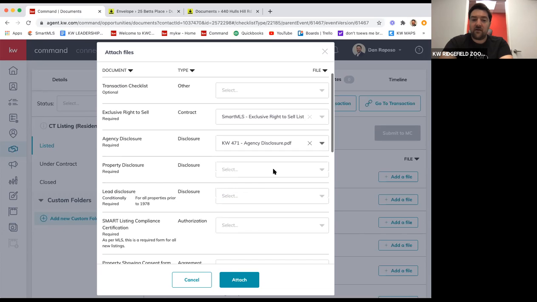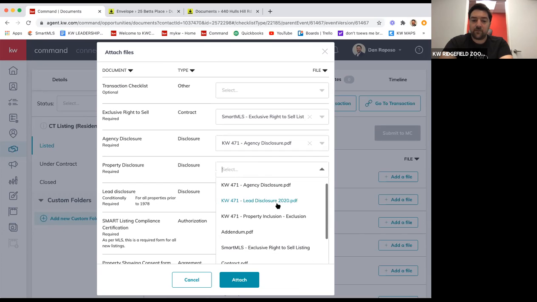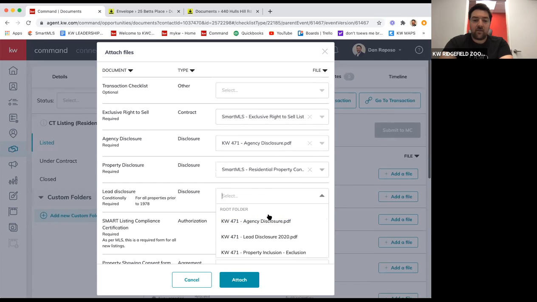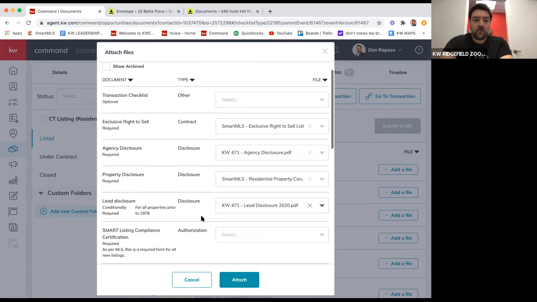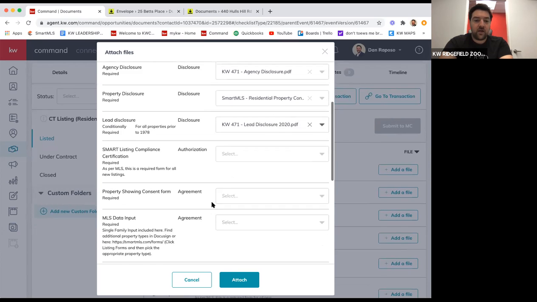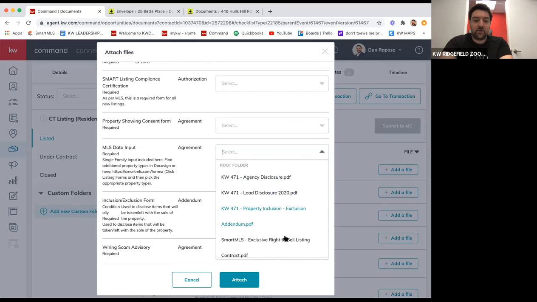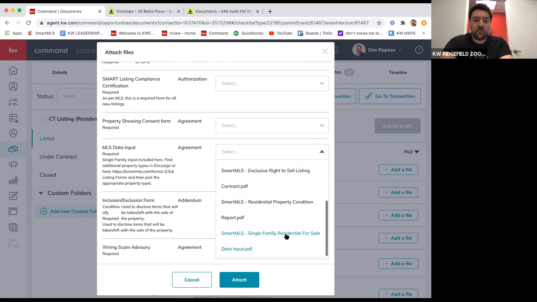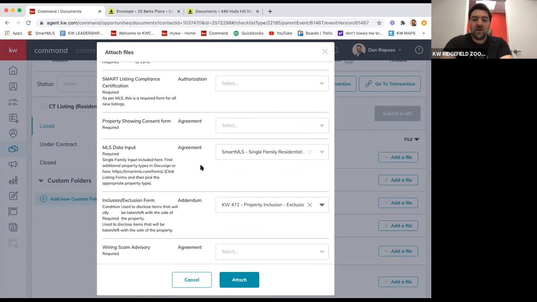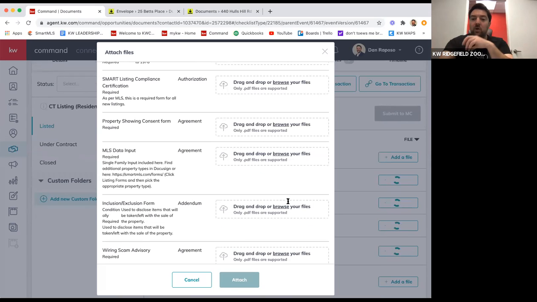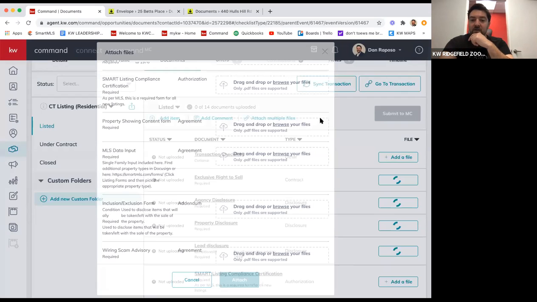Now I also have the property disclosure in here. So I'm going to select that one. I've got my lead disclosure. Oops, I selected the wrong one. All right. MLS data input. Got that one in here somewhere. Inclusion exclusion form. Right? So you can see now, if I hit attach, it's now going to pull all of those documents in from DocuSign.